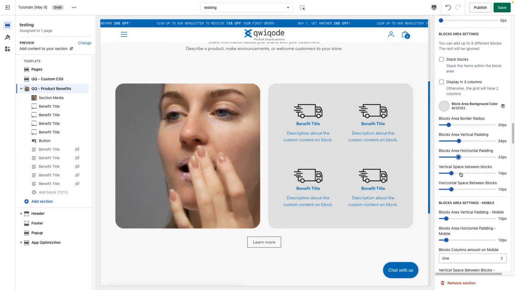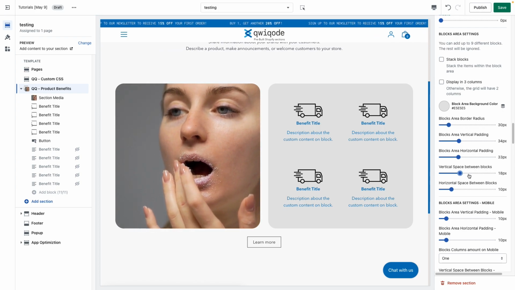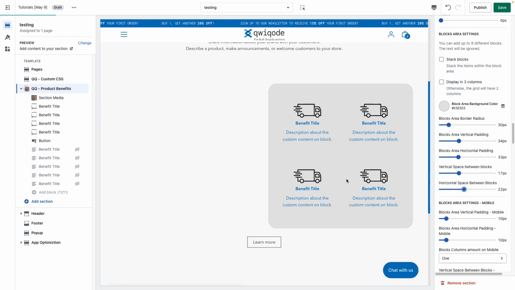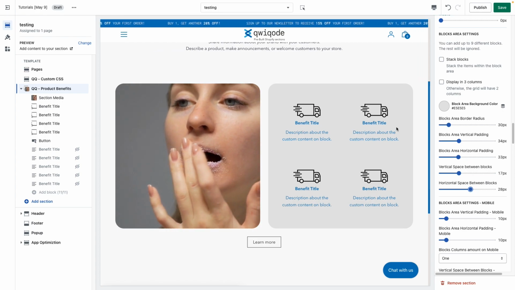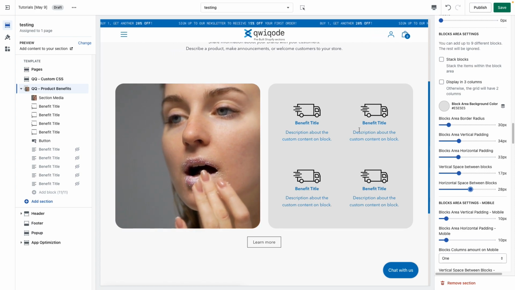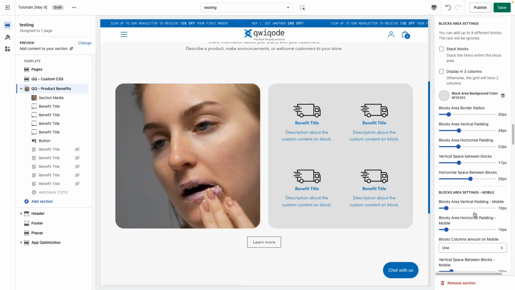Vertical space between blocks, so we can increase the space between in the vertical, so here, and horizontal right over here. And it is a little bit of adjustment between the spacing here and the padding to get things looking right, and it really does depend on how much content and how big the images are, etc.